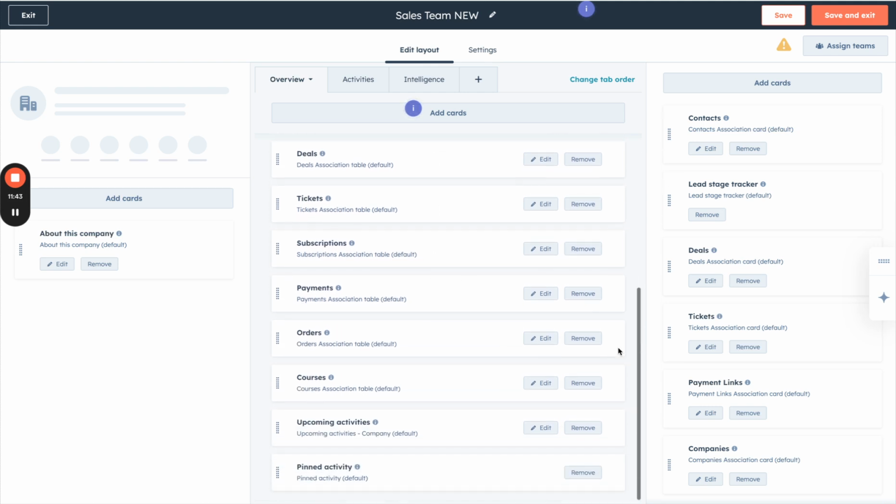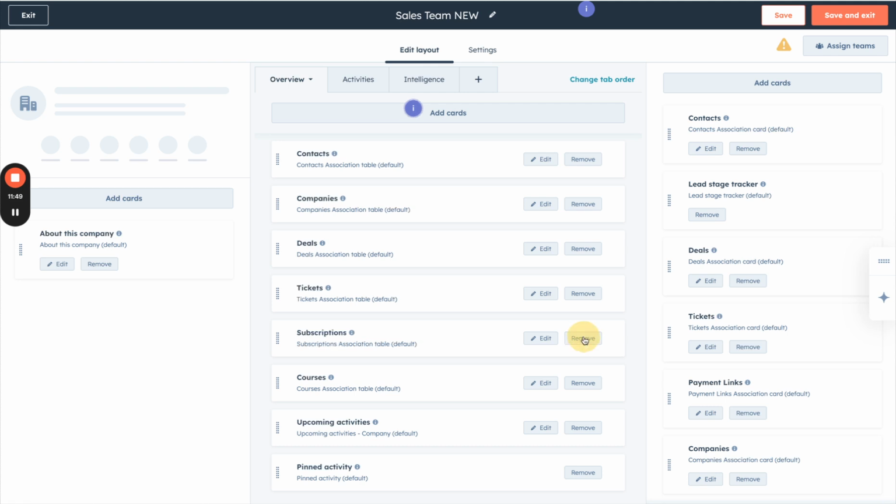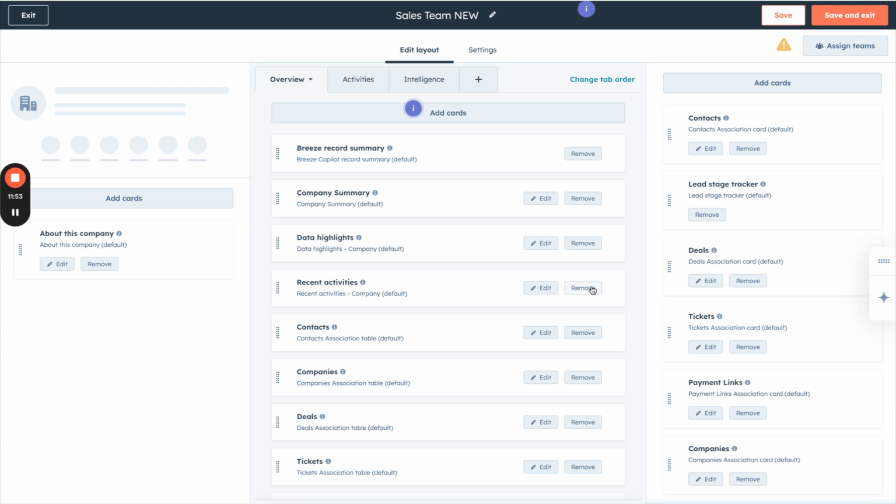can remove some of the unnecessary items here, unnecessary cards like payments, tickets, subscriptions. Again, it's up to you. It's up to what HubSpot features you're using. I know some of the clients say, oh, there are a lot of things here. It's quite hard for me to focus on something.